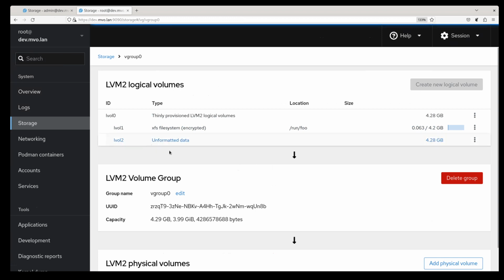This is the same kind of table, of course, as on the overview, but restricted to the logical volumes that belong to this volume group. So we have the mount point location here, we have the size, and let's check the details of this.